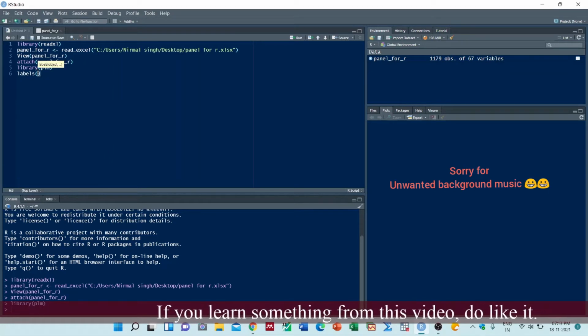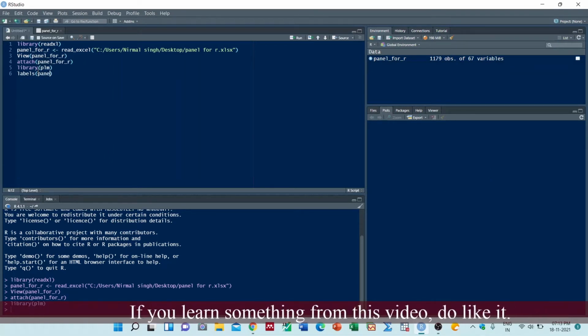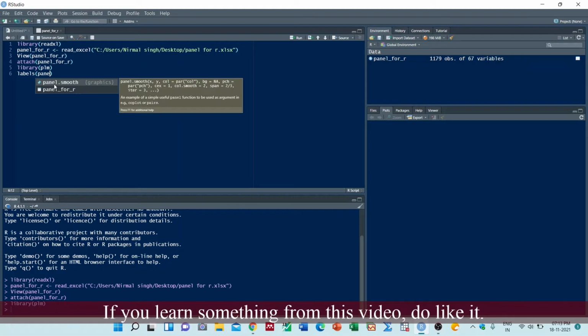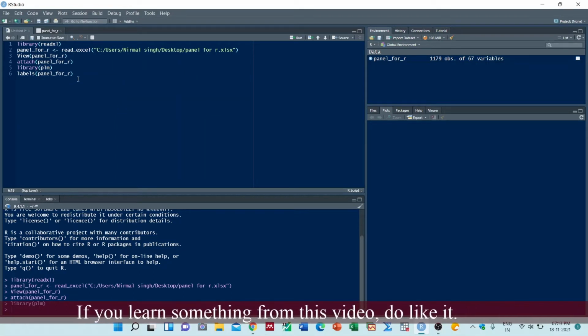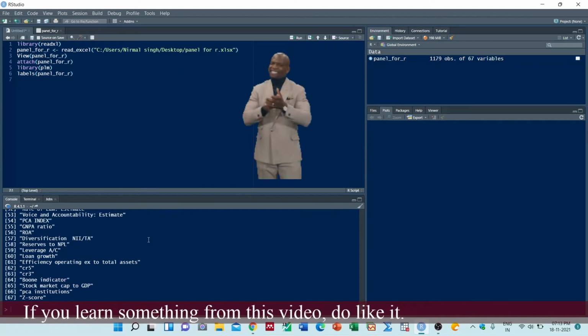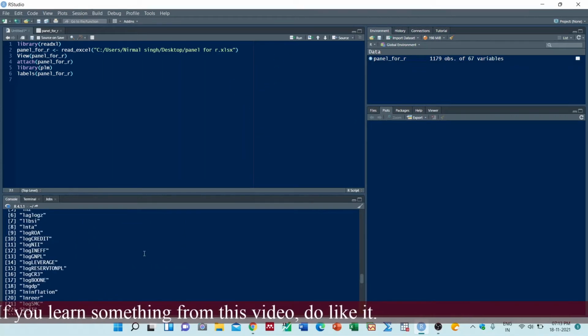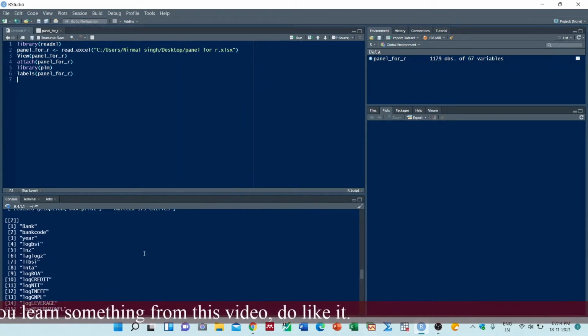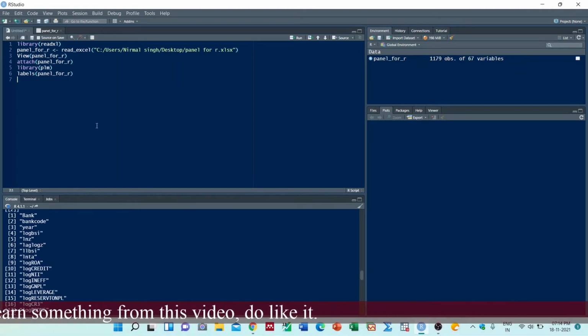So now we will check the levels of our dataset so that it would be easy for us to enter the regression equation. So here are the levels. So before performing panel regression, we have to tell R that this is a panel data. So in other words, we have to set the data frame.